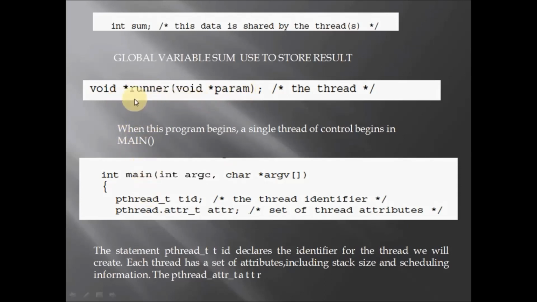For the parent thread that was created, the thread ID will be stored in this variable. Not only the thread identifier, but some attributes are also stored, like stack size and scheduling information. Those things will be automatically stored in this attribute. You don't have to worry about those things. Automatically, when a parent thread is created, the thread ID and the attributes for that parent thread will be created.